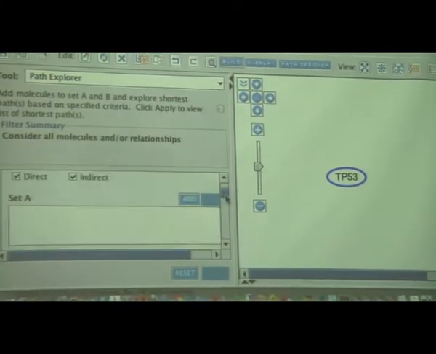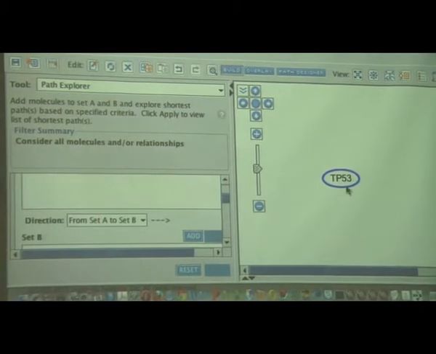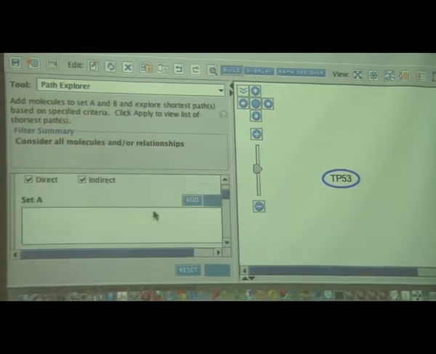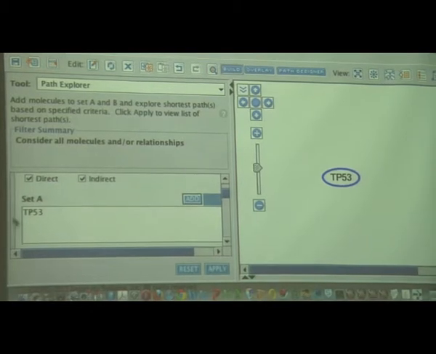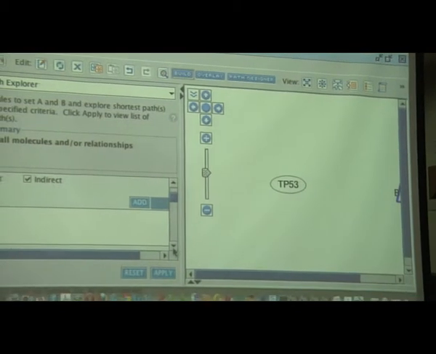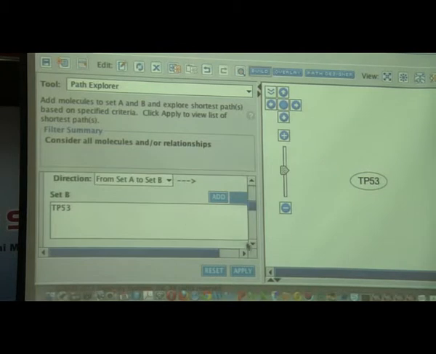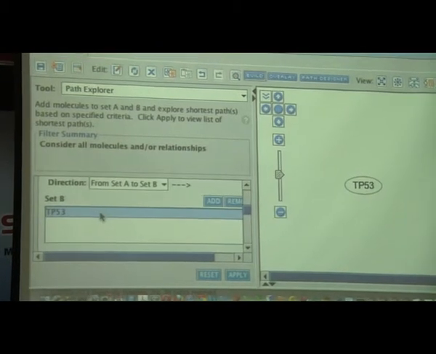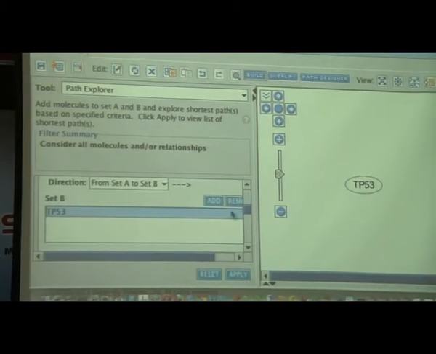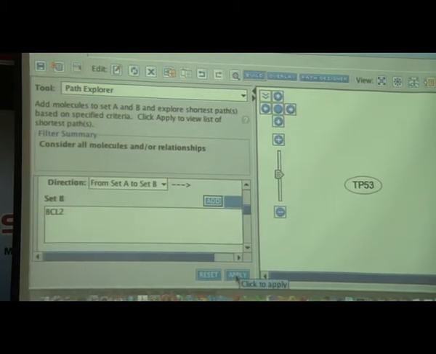Okay, here I will select p53 first, and then click Add. And here, see set A, p53, and then I select BCL2. I will select a set B. Set B. Okay. Then click.